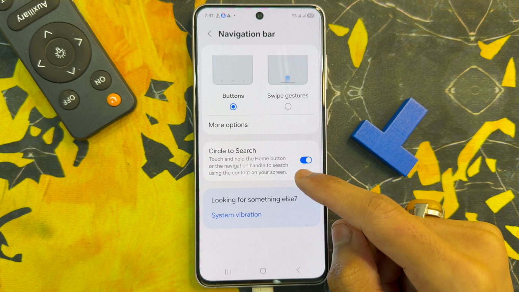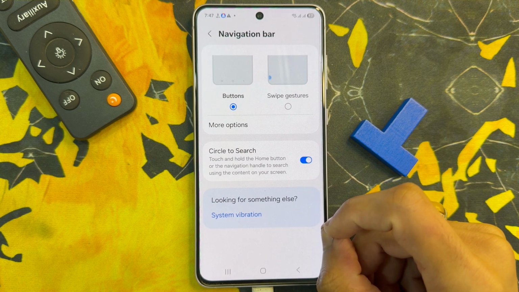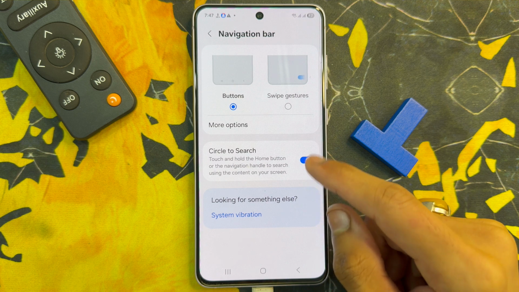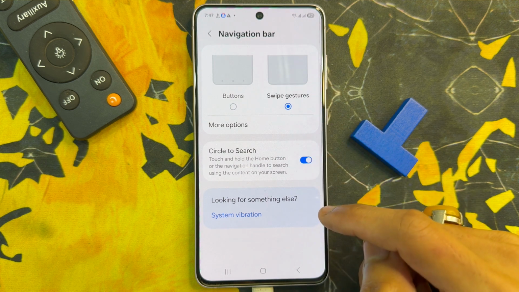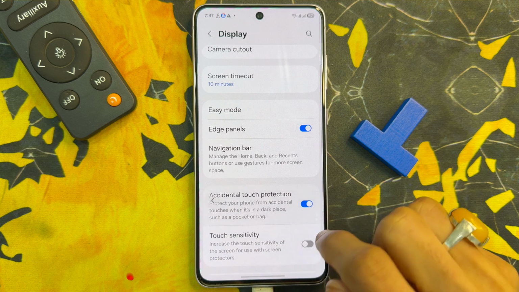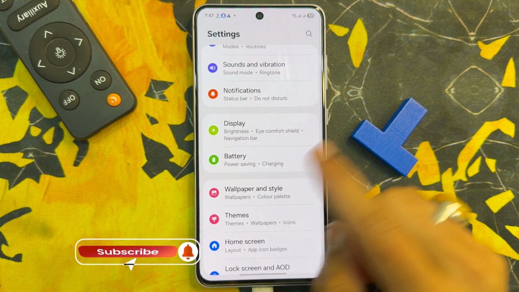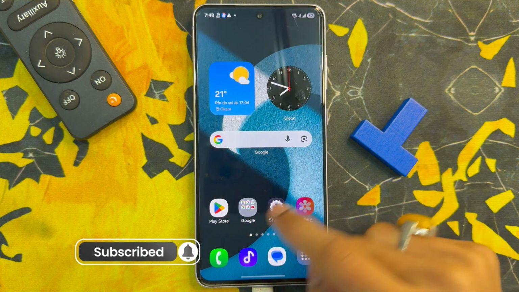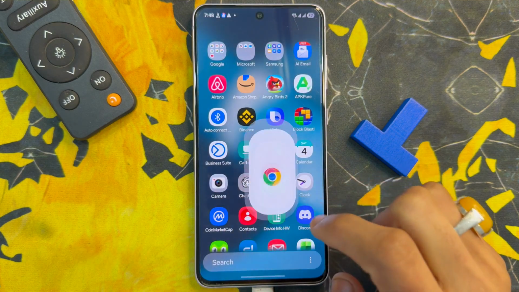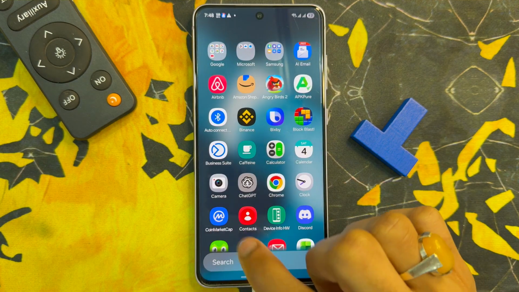After clicking on navigation bar, if you want to switch between navigation bar and buttons, click on swipe gestures and you will see swipe right and left and swipe up, you will see go back. So click on app and you will see go back from here.